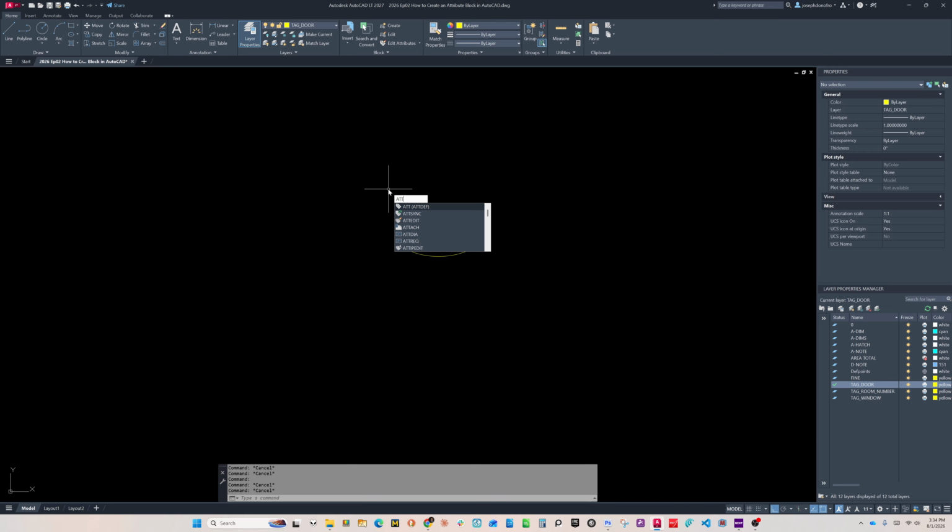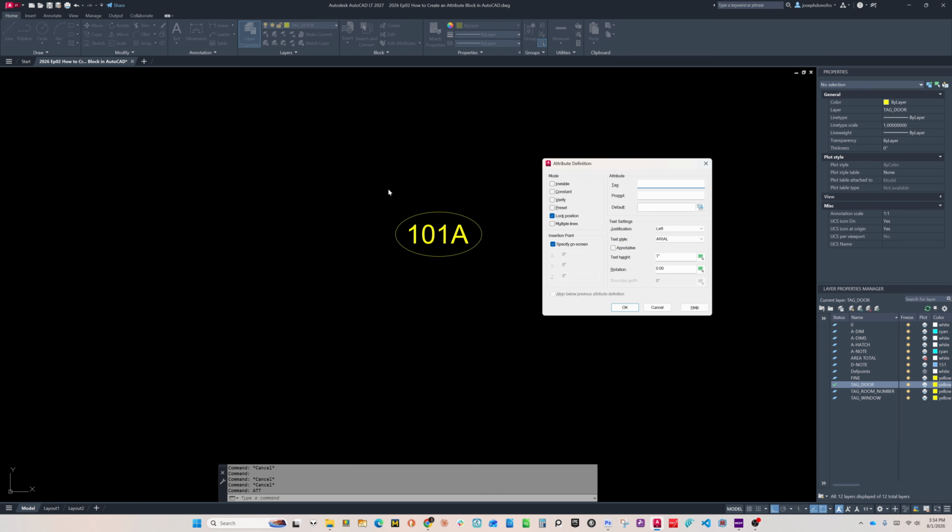So to start, I do ATT, hit enter, and then we're going to do door tag. Now you can't have any spaces, so I just do an underline between it. And we'll say door_tag_01. Now the prompt is just asking what it is. So on this you can do spaces, door tag, and then I just do 101A just so that I know it. I always use middle center.